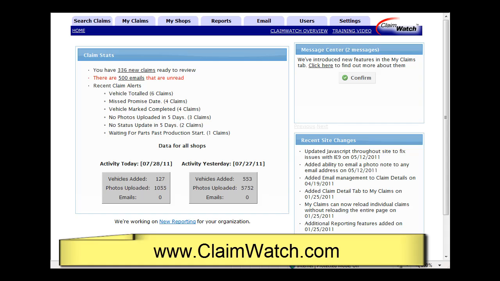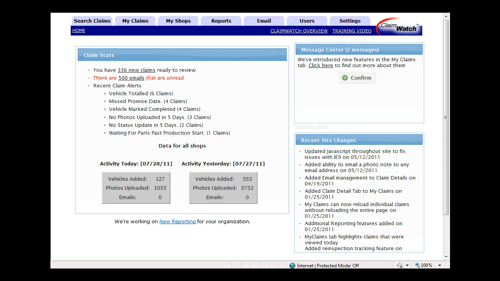ClaimWatch is the program that is used by the insurance personnel to monitor and track the claims that are in a specific shop. They access ClaimWatch using a username and password. Once they've logged in, they're taken to their home screen, which looks like this. Here they can gather some quick basic data.